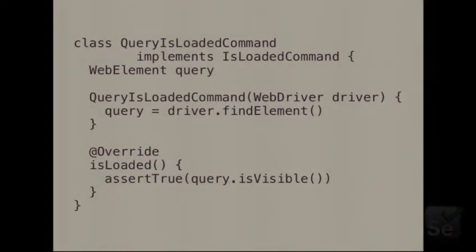In our interface, we're curious about one thing and one thing only. Is this thing loaded? Yes or no? So when we talk about that query box, what does that query box look like? Well, we have a simple query is loaded. It's going to implement my is loaded interface. We've got a web element query. Pass it to the driver. We're going to go find it however you need to go find it: ID, path, whatever it takes. And then there's our simple is loaded method. It's very straightforward. It's very simple. That's the key.